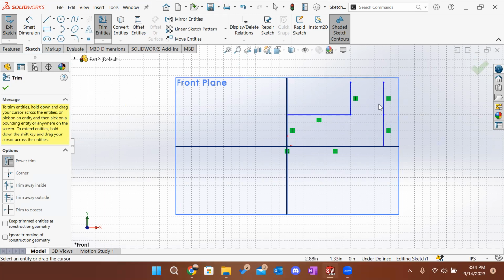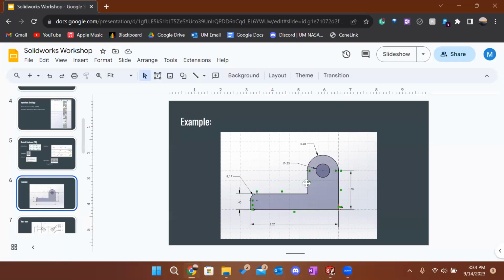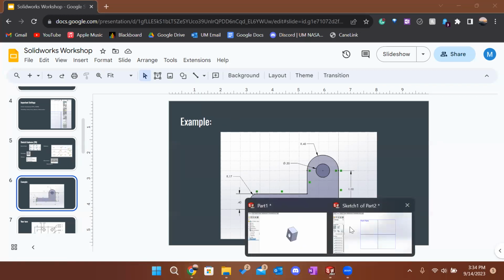And let's say I want to delete this line too, because I don't like how they're separate. I want them to be one line together. I'm going to also delete this line. I'm going to hit OK. Now we're going to go into how to make that arc at the top. So I'm going to come back to this part.